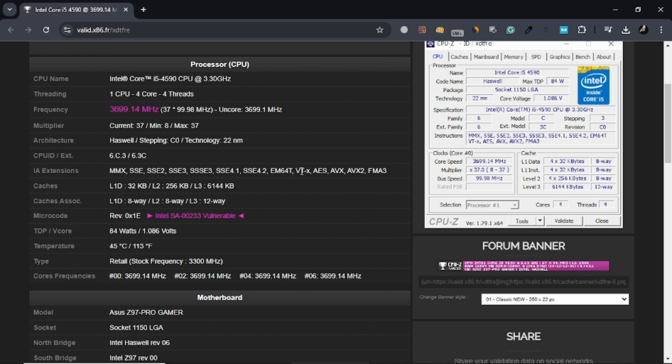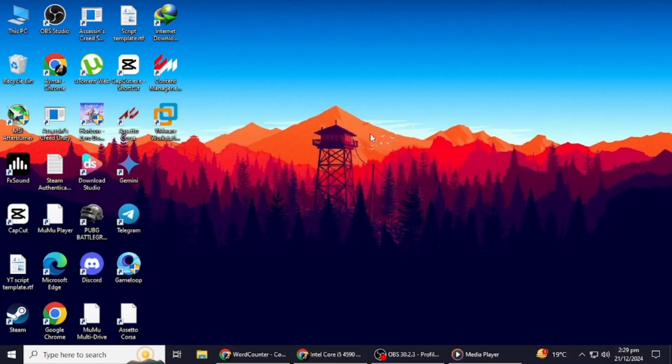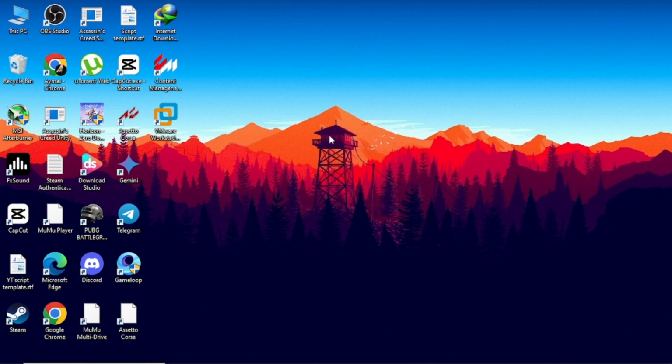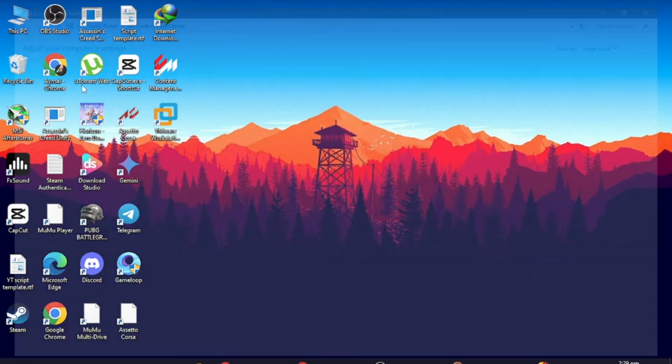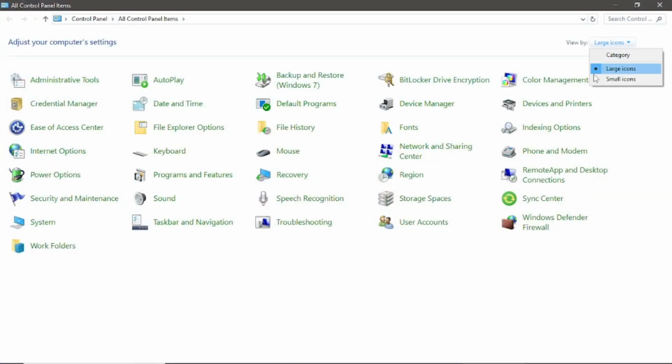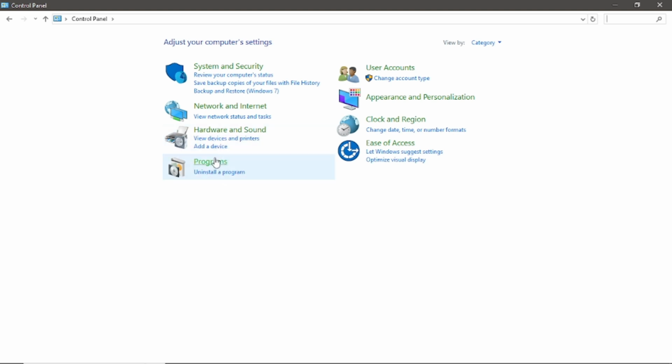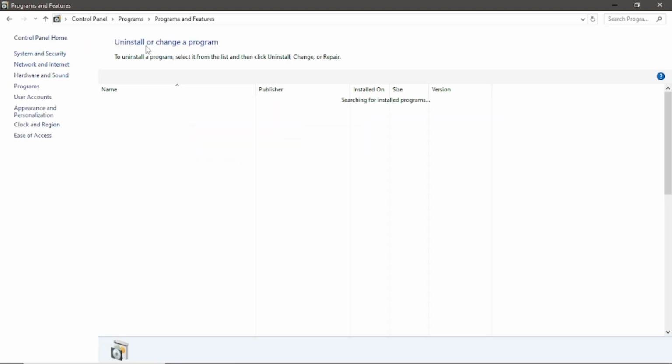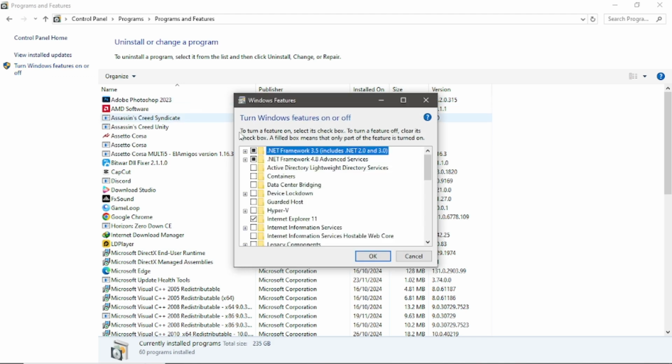If your CPU supports virtualization, the next step is to check if another software, like Hyper-V, is conflicting with your virtual machine software. Hyper-V is a Windows feature that can block access to virtualization for other programs. To disable it, go to the Control Panel, click on Programs and Features, and then select Turn Windows Features On or Off. Look for Hyper-V in the list and uncheck it if it's enabled. Click OK and restart your computer.